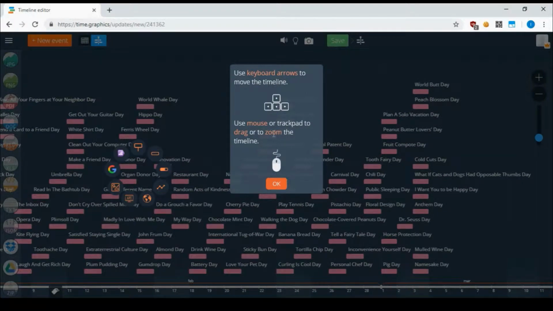Today we will learn how to use keyboard controls and mouse on the timeline. When you create your first timeline, you see this pop-up message about controls you can use. Let's go through keyboard controls first.